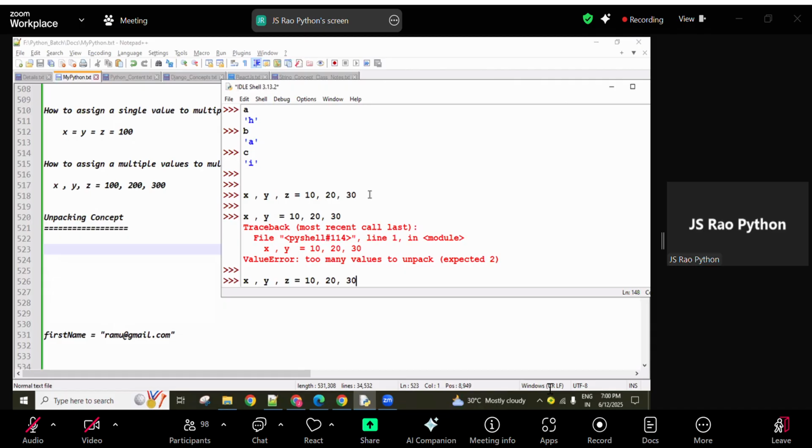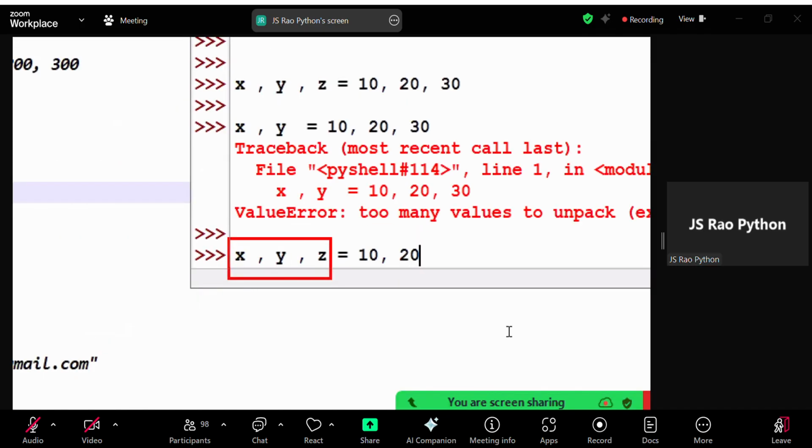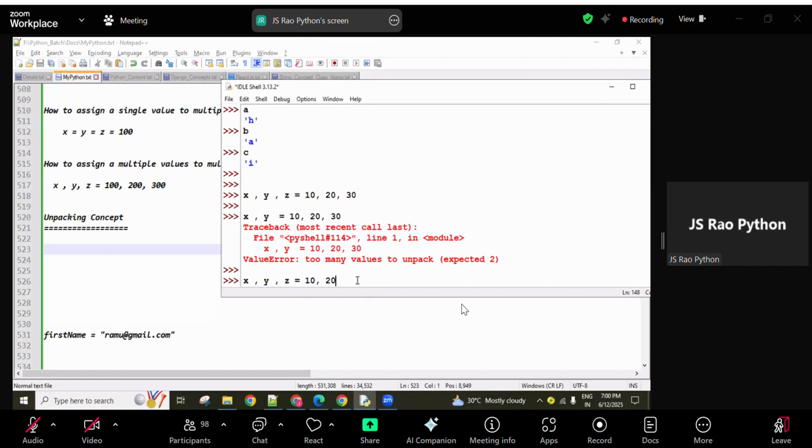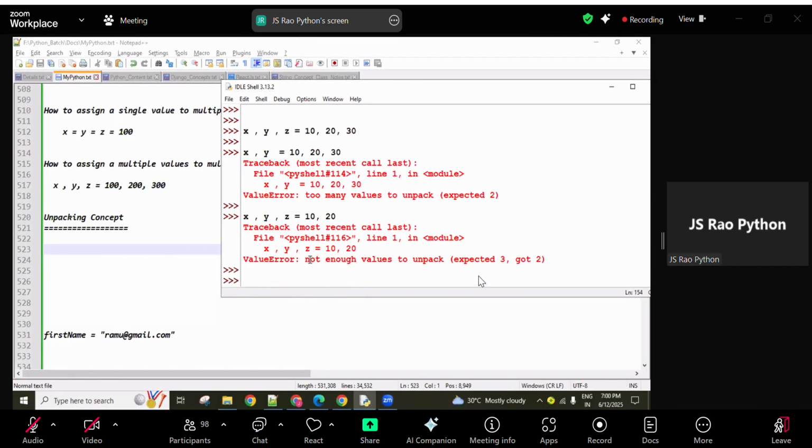And next, this one I'm giving. Here, how many variables are there? Three. Expected how many values? Three, but how many are there? Only two. So there are not enough values for every variable. Again you're going to get a ValueError: not enough values to unpack. Expected three, got only two. Like this, ValueError is coming. So only when the right hand side and left hand side have the same count does unpacking work.